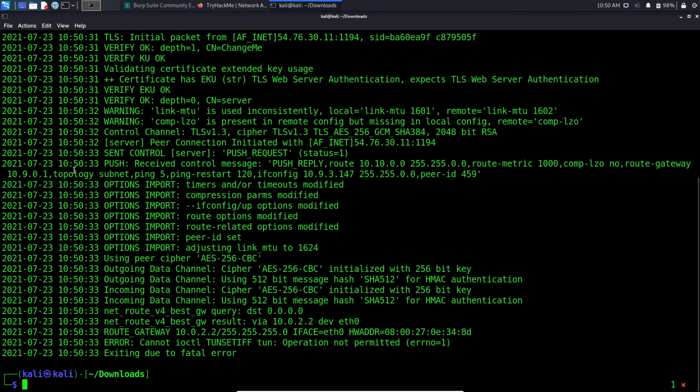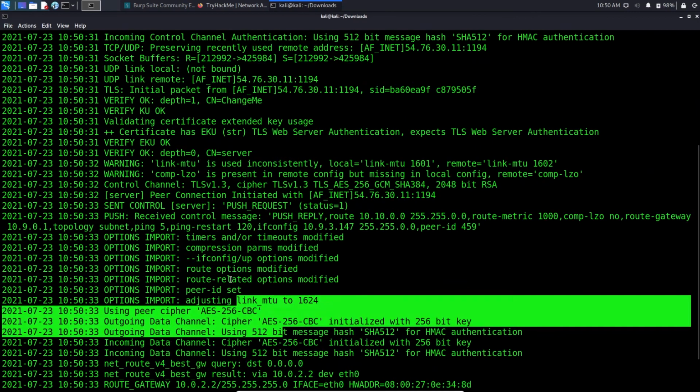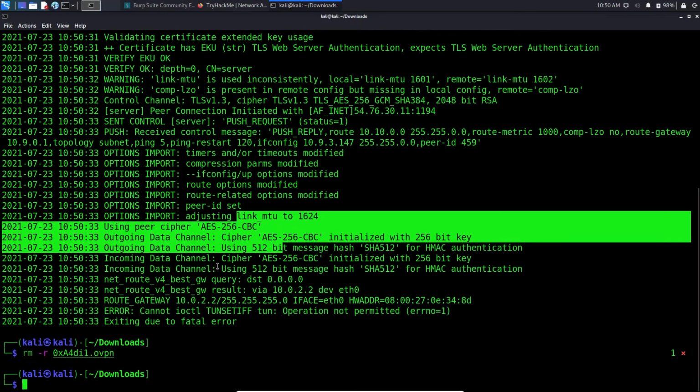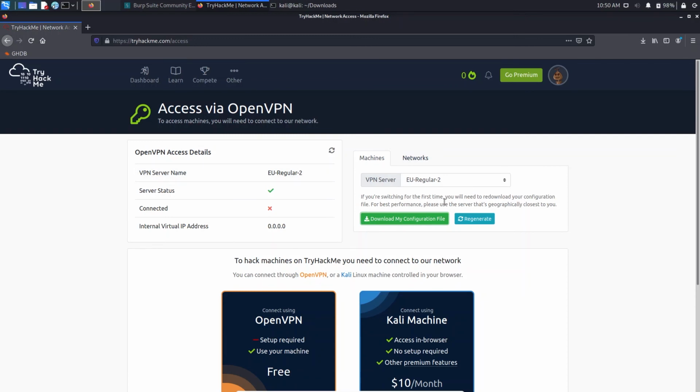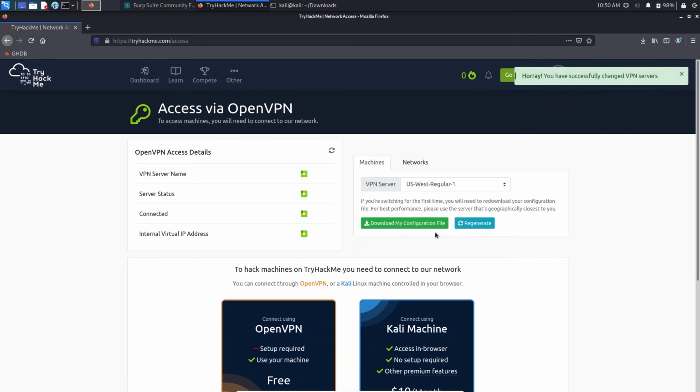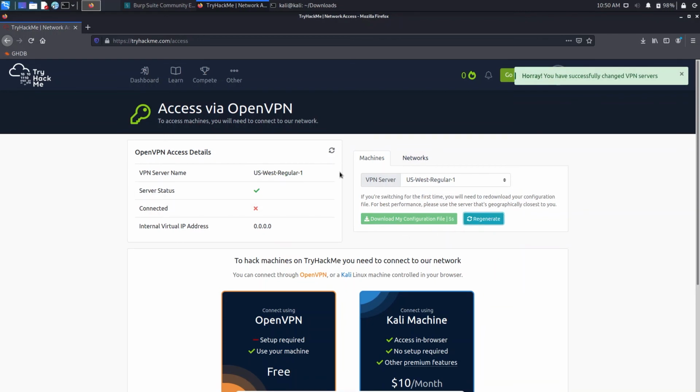So it started. It says it's exited due to a fatal error. So this means I can't use this file. I will just change the server. For that, I will just delete the previous one for now. We'll go back to the TryHackMe website. We'll change the server to US West regular 1. Regenerate the file.